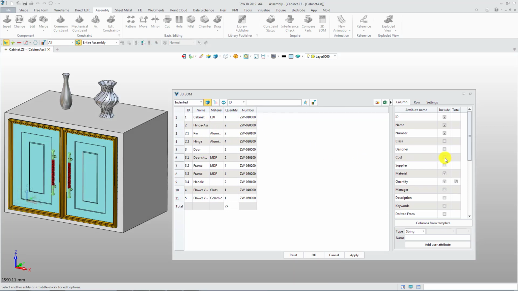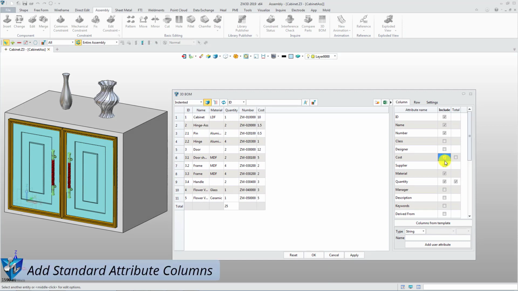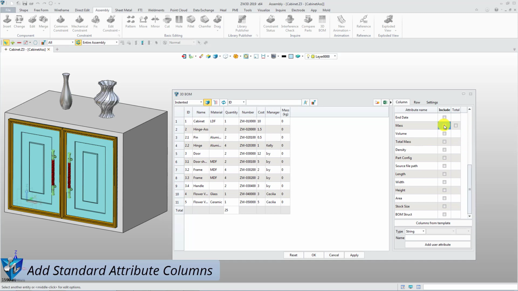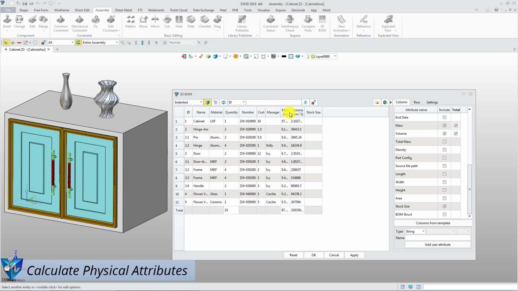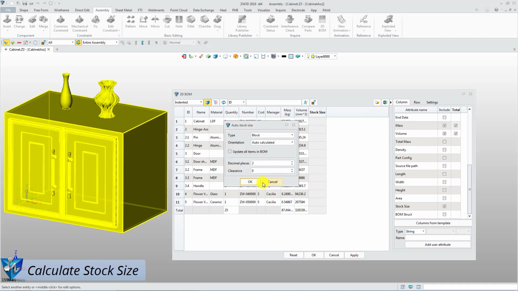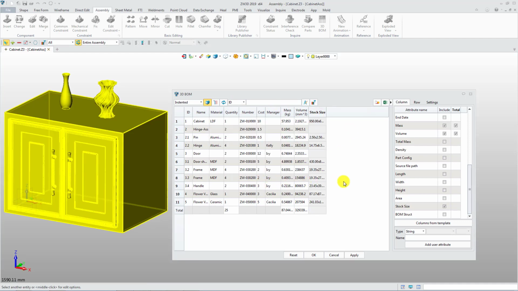To add attribute columns, check them in the right list, such as Cost, Manager, Mass, Volume, and Stock Size. Some attributes also have the total option. For the physical attributes, we can calculate them in 3D BOM. As for the stock size, right-click and select Auto Stock Size to achieve it.